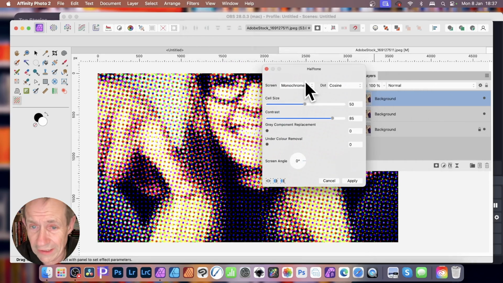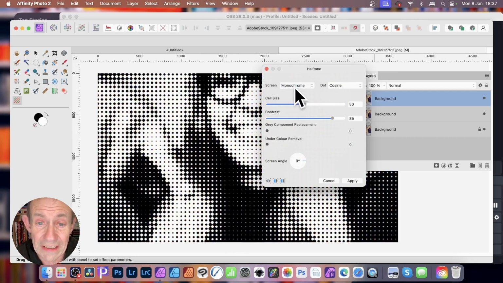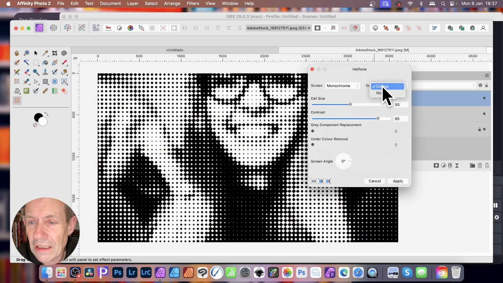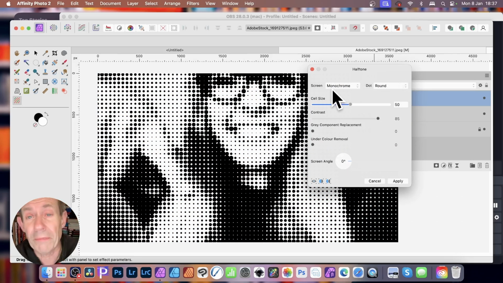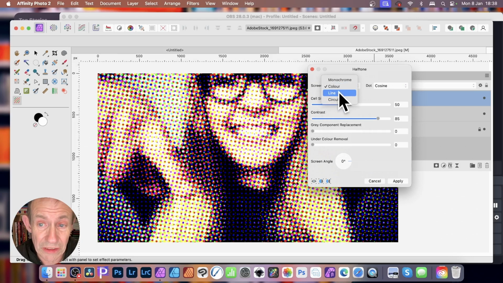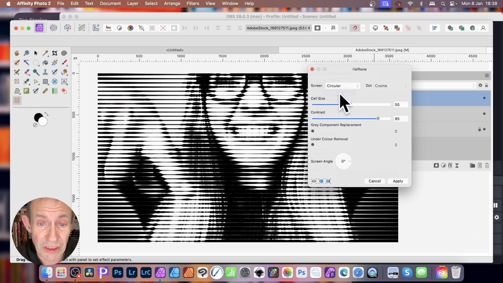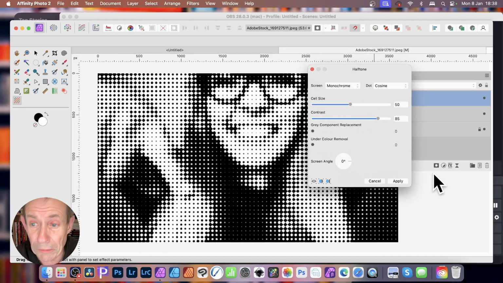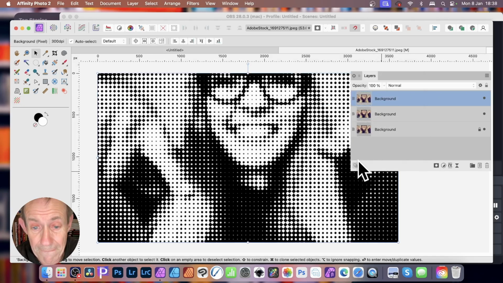Now halftone's weird in the sense that the default, for some weird reason, monochrome actually shows it as color. Now if you just select it again, it shows it as black and white. I think that's a bit of a bug. Go to dot, you can make for round, or you can make a slightly blurry. Go with the cosine, up to you of course. Once you've done that, you could also select others as well. You've got colour, line, as well as circular. And again, they create some really interesting textures. But I'm going to go with monochrome, click apply.